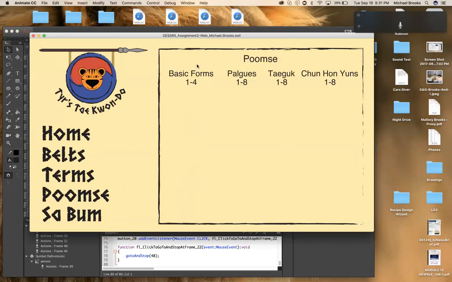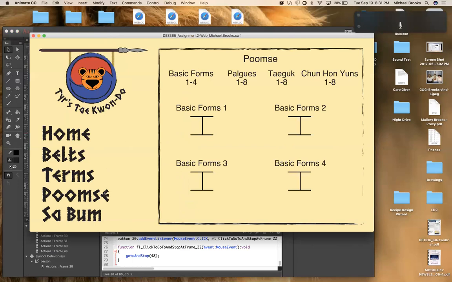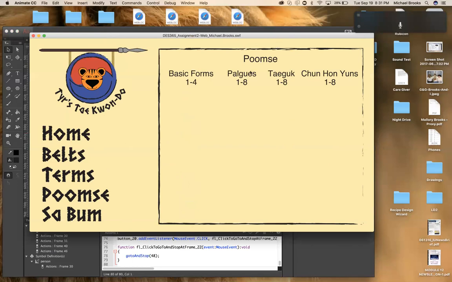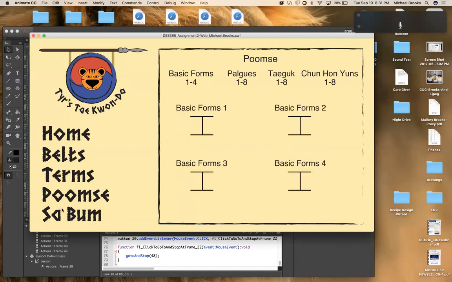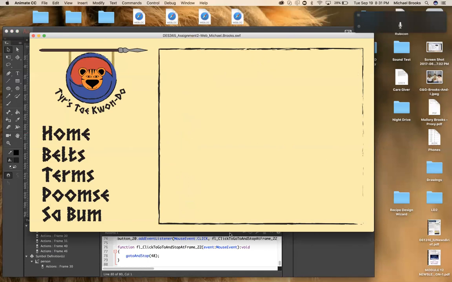If I go back, it takes me to the main home page. Or I can go like so, boom. Now that's blank, all right?